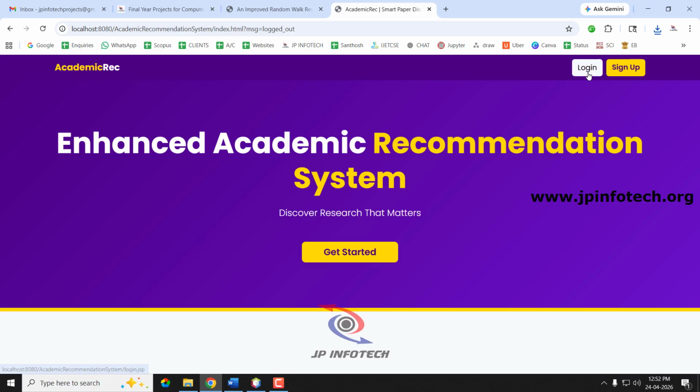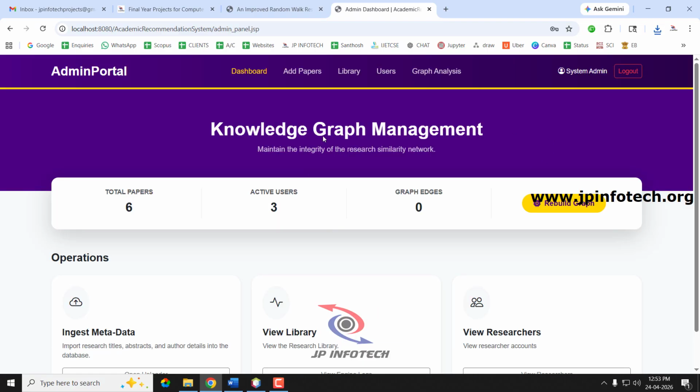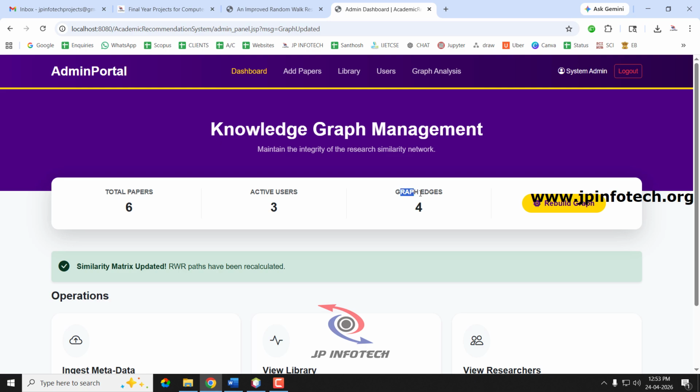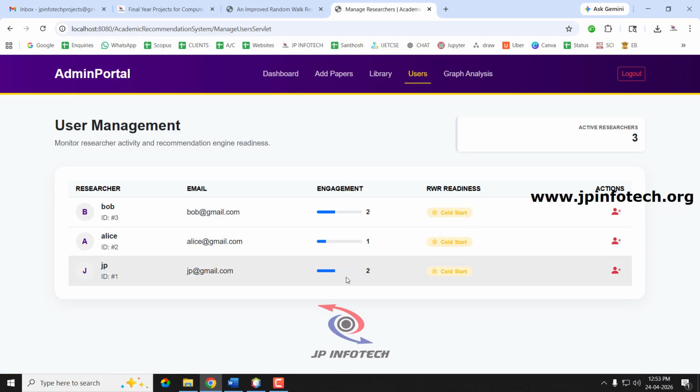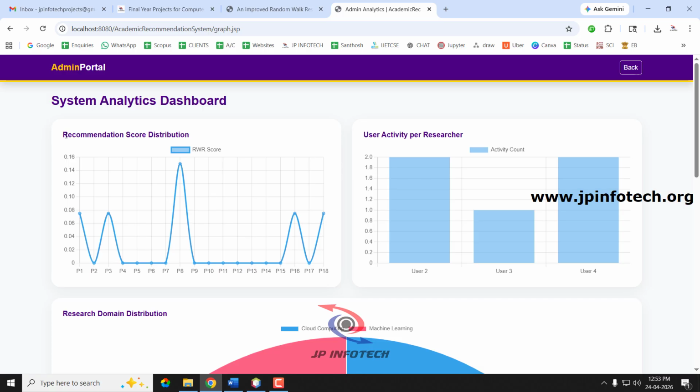Now let me go to the admin part. In the admin part, you can click rebuild graph, so that the edges of the graph will be created. If I go to the users part, you can see the engagement of each and every user: the engagement of the JP user, of Alice, and of Bob. Then in the graph analysis, you can see the recommendation score distribution and the user activity per research. The users are shown as user 2, user 3, user 4, because the admin is taken as the first user, so the second user is JP, the third user is Alice, and the fourth user is Bob.